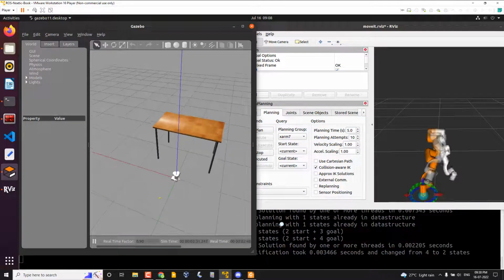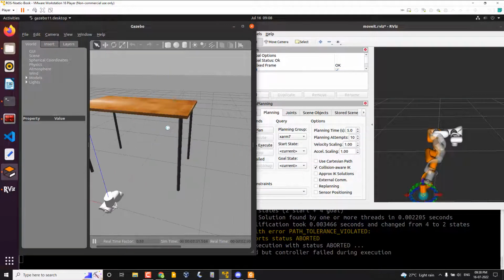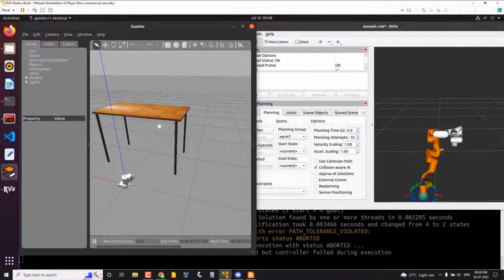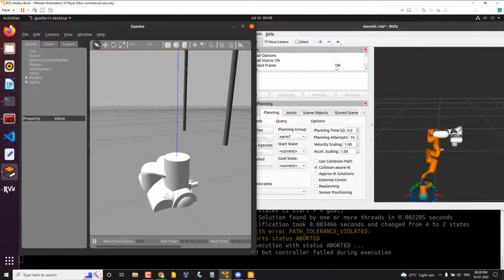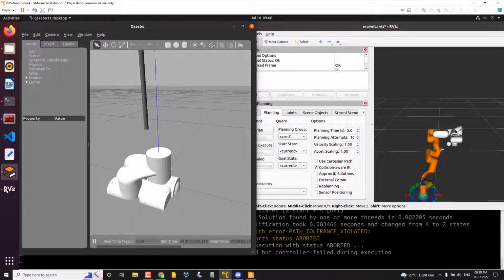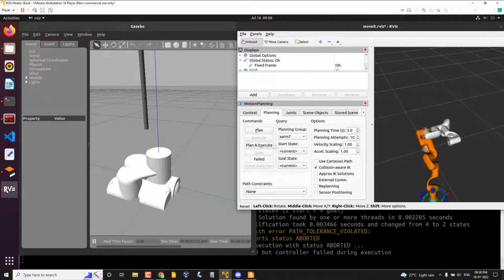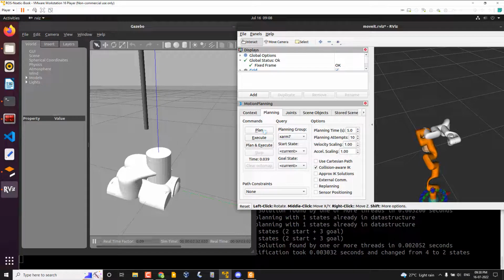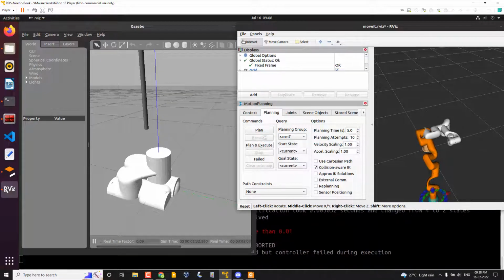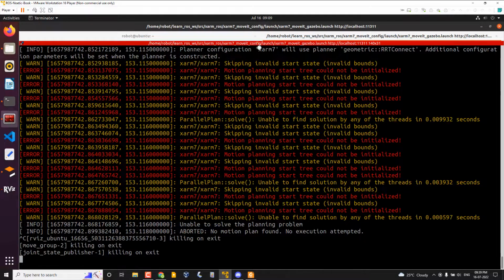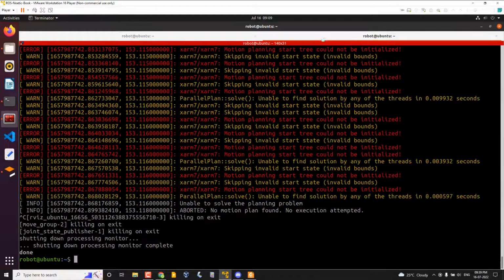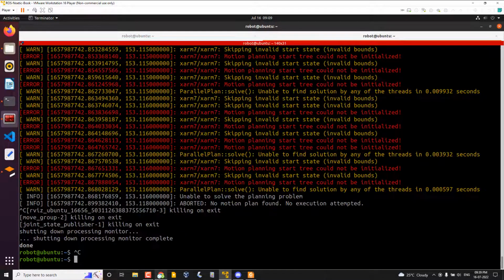Now you can see it actually hit the table and fell down. The robot fell down, so you can check, yeah, it actually fell down. So the controller was not able to execute, and it failed. Okay, yeah, so I think these are some simulations I just wanted to show you.